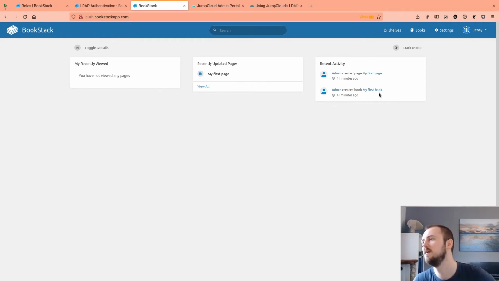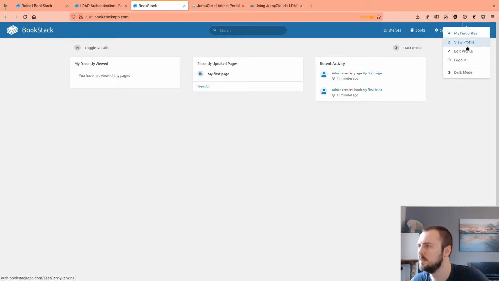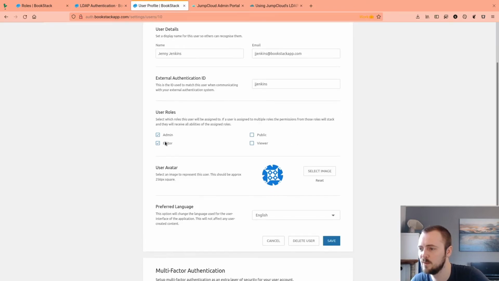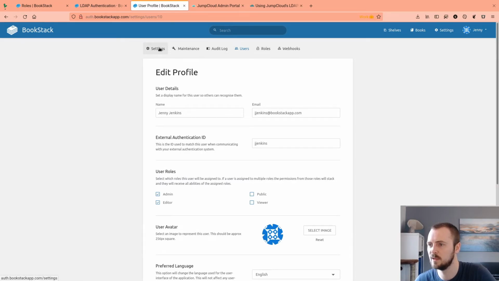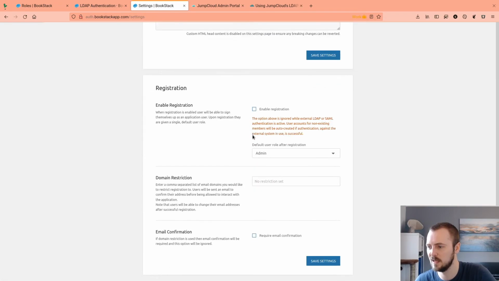Then we're logged in. And if we go to my profile, we can see we've got this editor group. We're also part of this admin group, which doesn't look initially right, but that will be because we've still got this setting enabled down here, and Jenny Jenkins was new. So what we'll do, we'll set this to none.